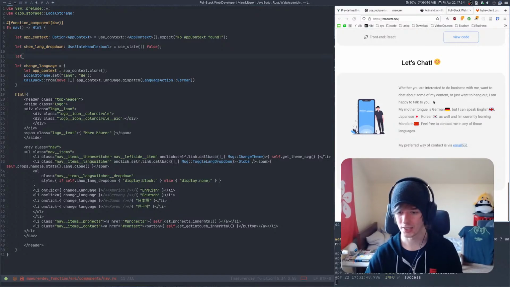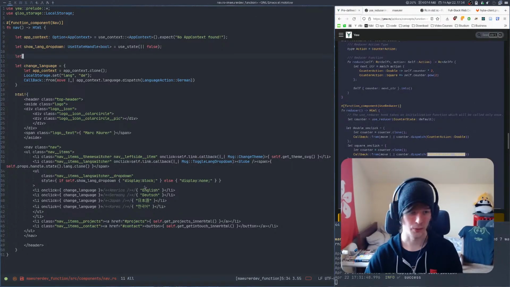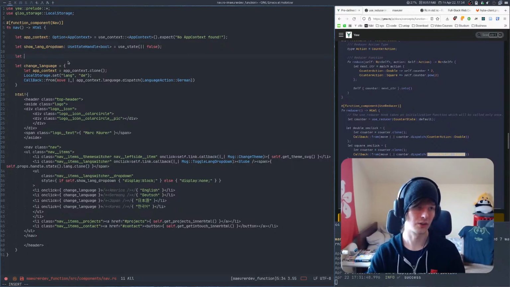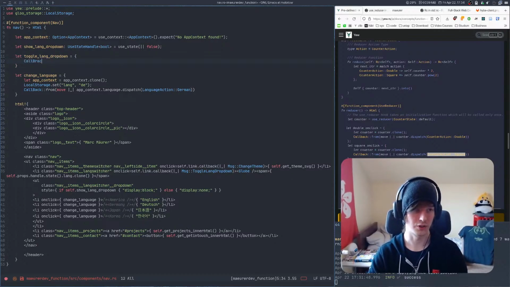Yep. So, where did we leave off? We created the state show lang, so we show the language dropdown, so we now have to toggle the dropdown, lang dropdown I would call it. And this one should also return a callback from, which will, what will it do? Oops, what have I done?